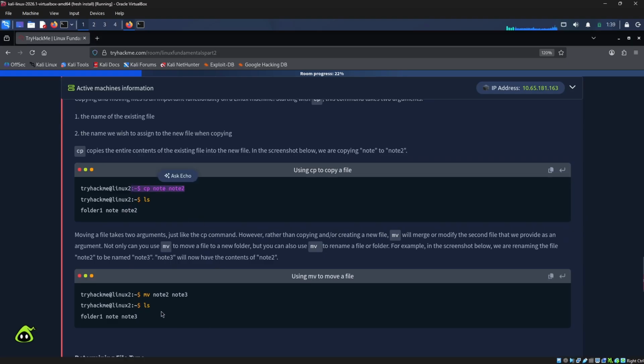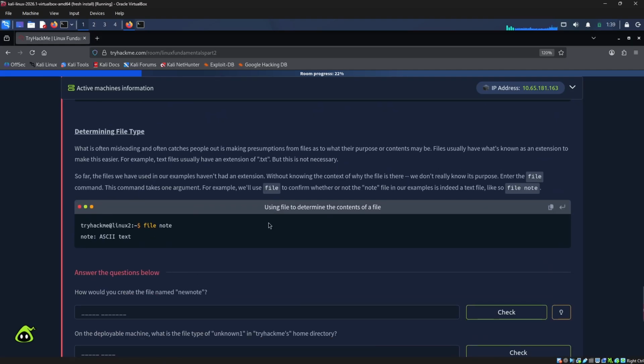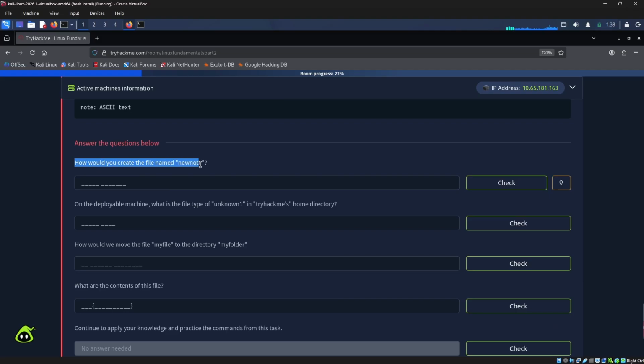There will be copy, we did that, move, we did that, and file, we did that. So now we have to answer, how would you create the file named new note? New note is a file you can create using a command. Which command, guys? Think about it. mkdir is for creating the directory, guys. So what about touch? Yes, touch is used for creating a file, while mkdir is used for creating the directory, or you can call it a folder also, right? So here in this case, it's touch.